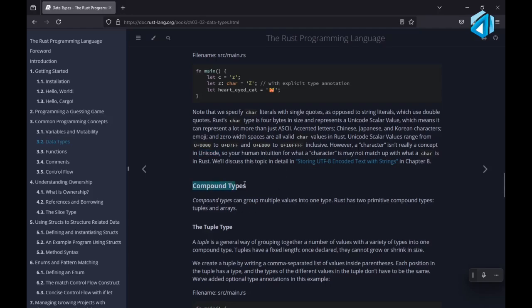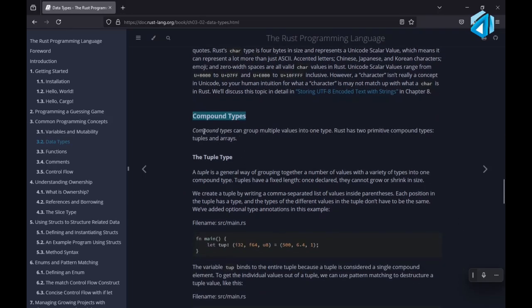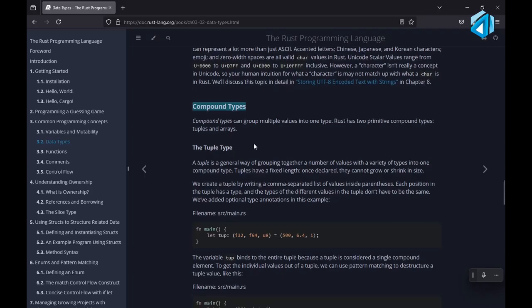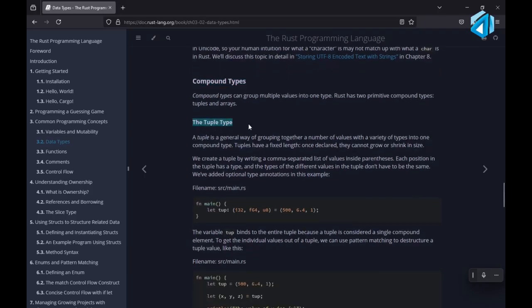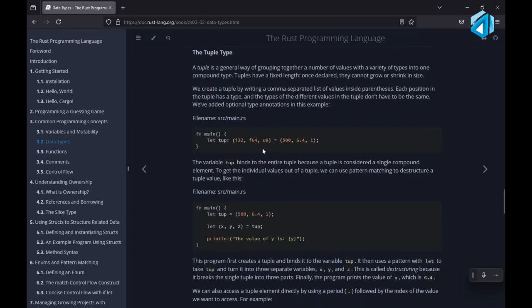So we also have the compound types. The first one was the scalar type and the second is the compound type. A compound type is made by grouping scalar types. The first compound type is the tuple type. A tuple is a way of grouping together a number of values with a variety of types into one compound type. Tuples have a fixed length. Once declared, they cannot grow or shrink in size. We create a tuple by writing a comma-separated list of values inside parentheses. So this is how we write tuples.